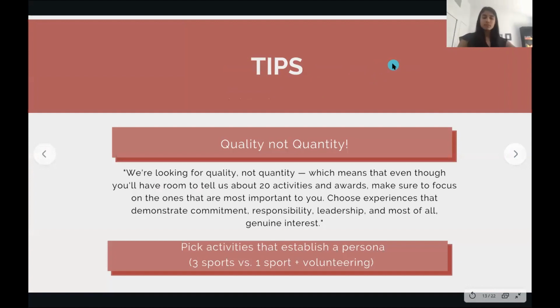Okay, some other really quick tips. Focus on the quality, not the quantity. This is really cool. Andre found this quote directly from the UC application. It says, "We're looking for quality, not quantity, which means that even though you'll have room to tell us about 20 activities and awards, make sure you focus on the ones that are most important to you. Choose experiences that demonstrate commitment, responsibility, leadership, and most of all, genuine interest."